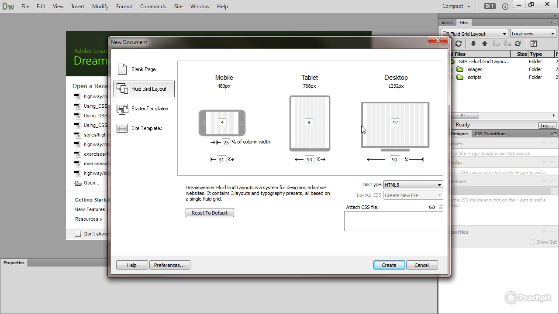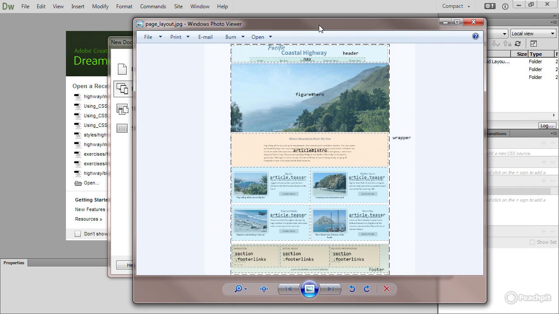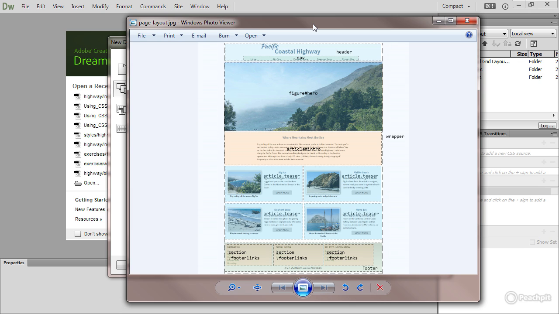Although it's technically possible to change the number of columns after you've started building the page, it is much better to have the right number of columns to start off with. For the desktop, I plan to use exactly the same basic layout as I had for the Pacific Highway case study that I used earlier in this course. Let's just have a look at that layout. You can find a copy of page_layout.jpg in the Case Study Assets folder. This was designed for a fixed width of 1200 pixels.